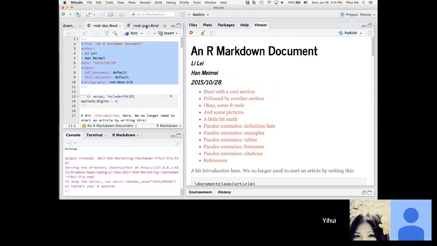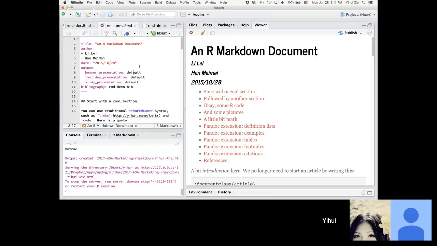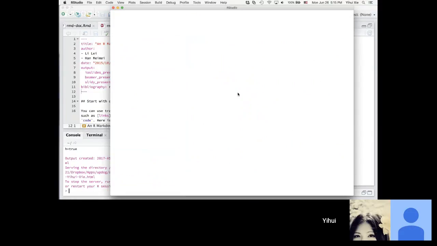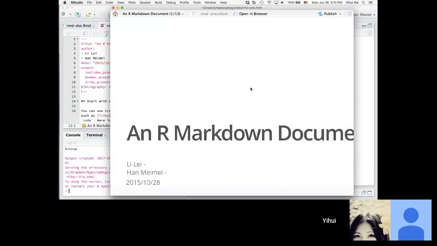So for pretty much the same document, you can compile it to presentations. There are three built-in presentation formats in the R Markdown package: ioslides, Slidy, and Beamer. So you can knit this document to, for example, ioslides, which looks like this.